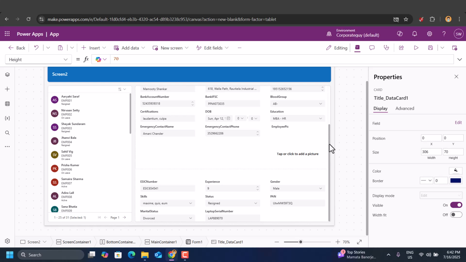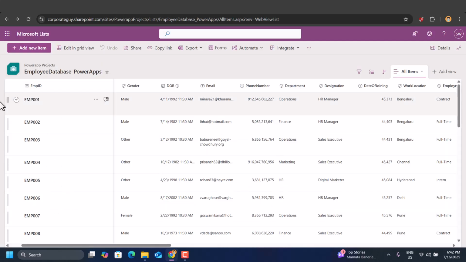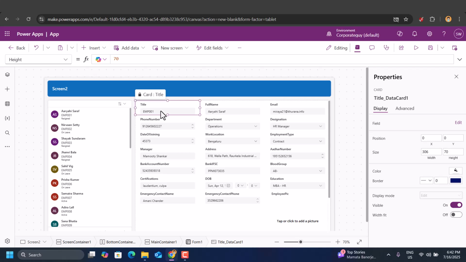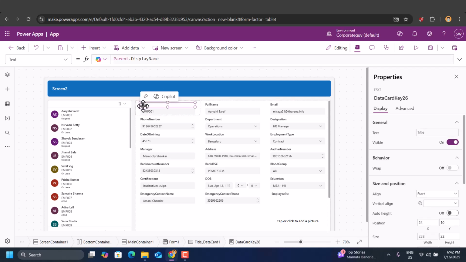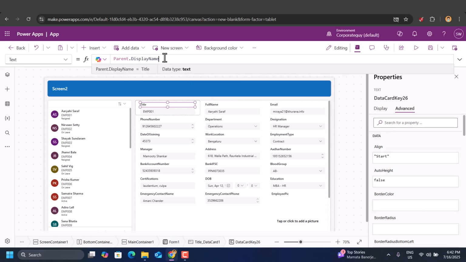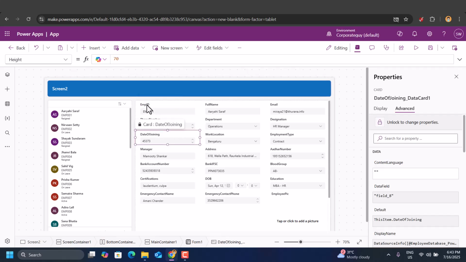I told you, right, even if you change the title column's name in the SharePoint, it will still be displayed as a title in the PowerApps. So now you have the option to rename it here as well. So you can just go and delete it. First of all, let's unlock the card here. So delete it, open commas, and then write employee ID, and then close it. So now you will have this field name employee ID here.